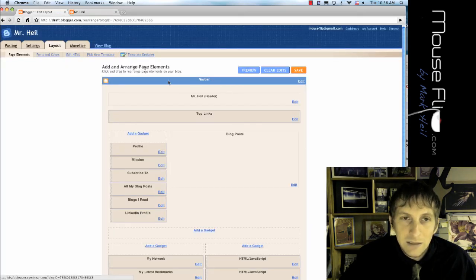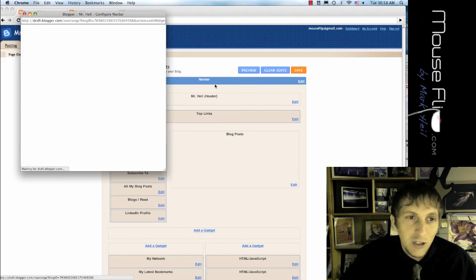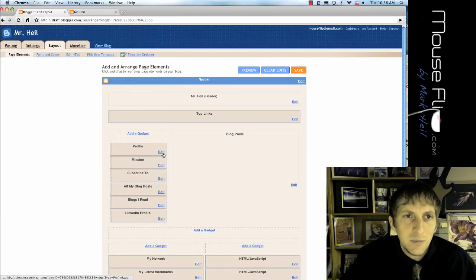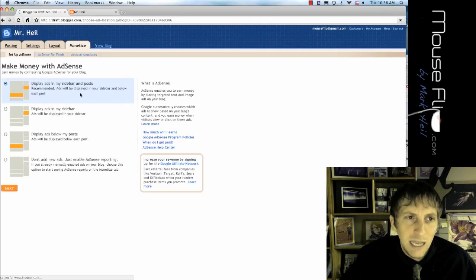Okay, and you can also edit your nav bar, your navigation bar. I usually like transparent light so it's not as obvious. And there we go. And we're not going to use the AdSense right now.